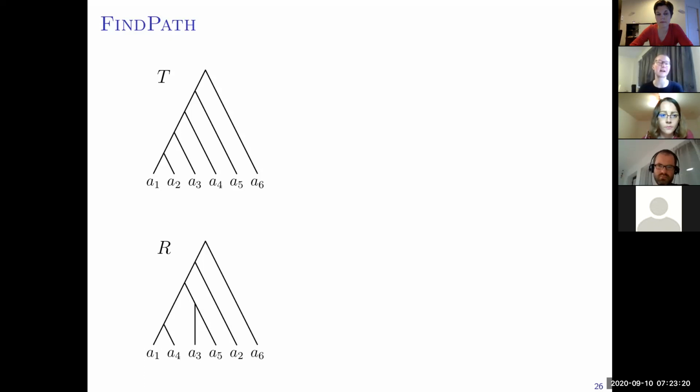easy algorithm. So if we are given 2 trees, T and R, T in this case is a caterpillar tree, where the leaves are labeled from A1 to A6. And in R we have 2 cherries, one here is A1, A4, then we have another one, A3, A5, and then A2 and A6 here. What we do now is we consider the internal nodes of R from bottom to top. So we start at the lowest internal node of R, which is marked in blue here, and it has the children A1 and A4.